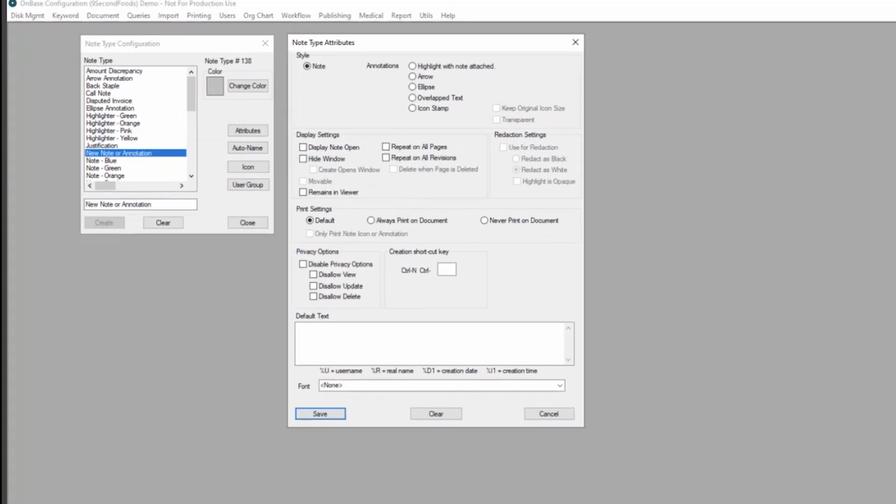We have different settings that can be applied as well as styles that'll dictate which attributes we can assign. So the first difference we have here is notes and annotations. The difference between notes and annotations is that notes can be applied anywhere on the document and annotations are specific to a location on the document, which would provide further insight as to the options with highlight with note attached, arrow, ellipse, overlap text, and icon stamp.